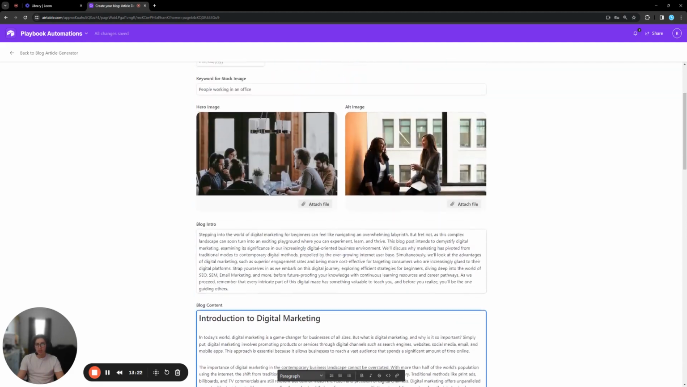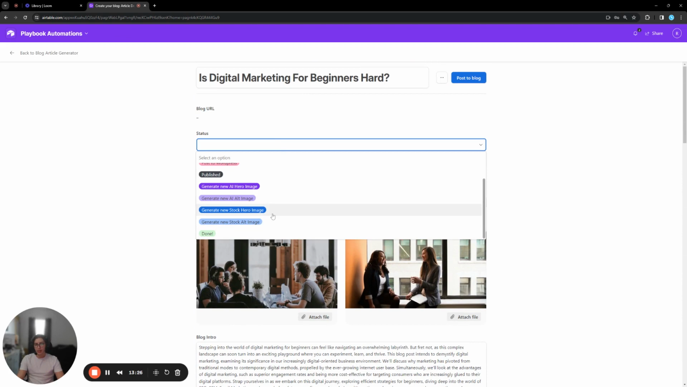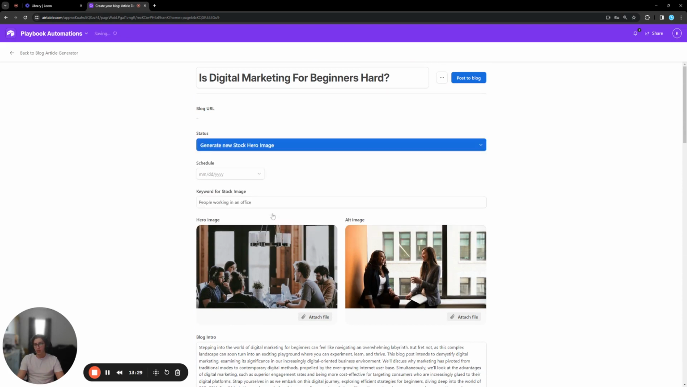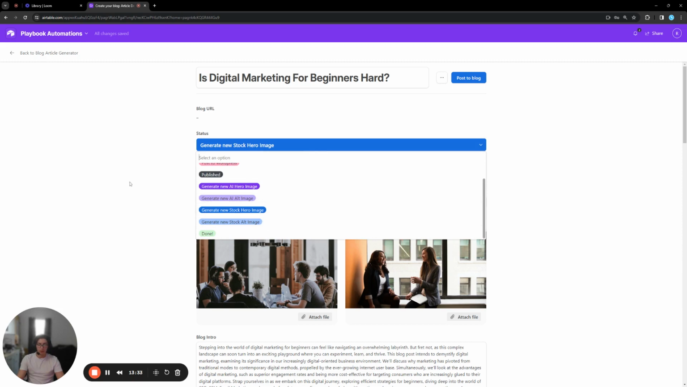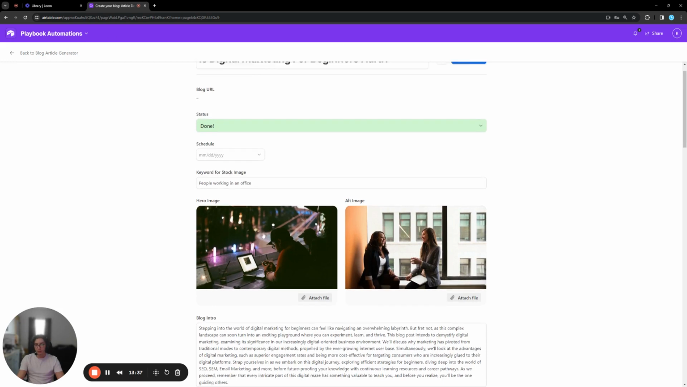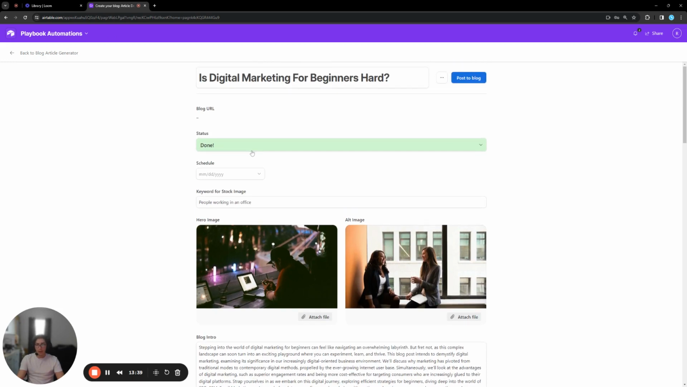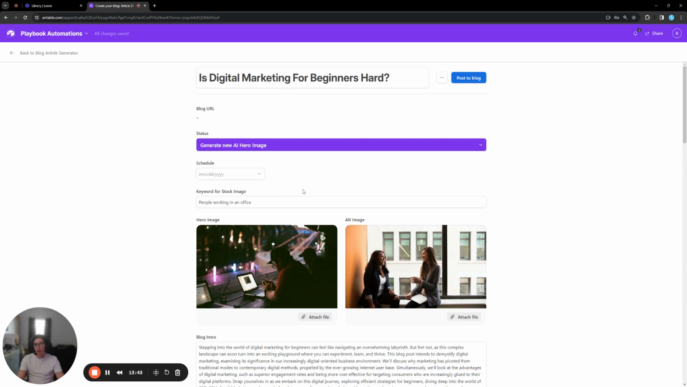Now, if I wanted to change any of the images out, I can go up here and select the status, and I can say, let's generate a new stock hero image. You could do the same thing for the alt image as well if you wanted to switch that out. But now our hero image has changed. So we have a new image of someone working. But let's say I wanted to do an AI image instead. I could click generate a new AI hero image. So this will take a little bit longer, but it will generate. So I'll get to that in just a second.